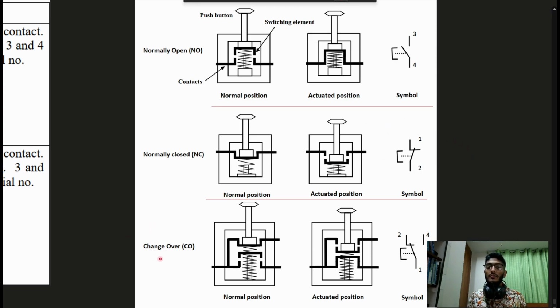And this is the symbol for the normally closed type. And finally, we have the changeover type. So we have a main line. This is 1, this is, suppose, 2, and this is 4. In the initial position, 1 and 2 are connected. Here you can see 1 and 2 are connected and 1 and 4 are open. So in the actuated position, 1 and 4 will be connected and 1 and 2 will be open. So it's very simple. I hope you got the basic idea.